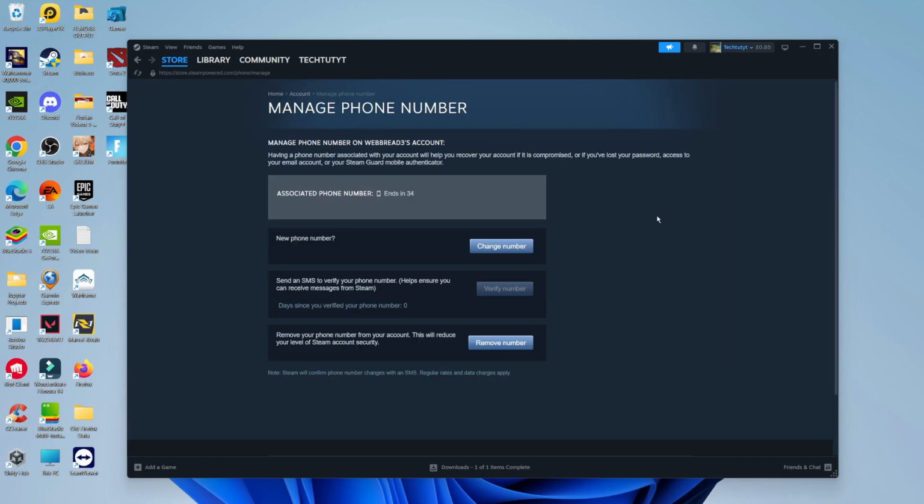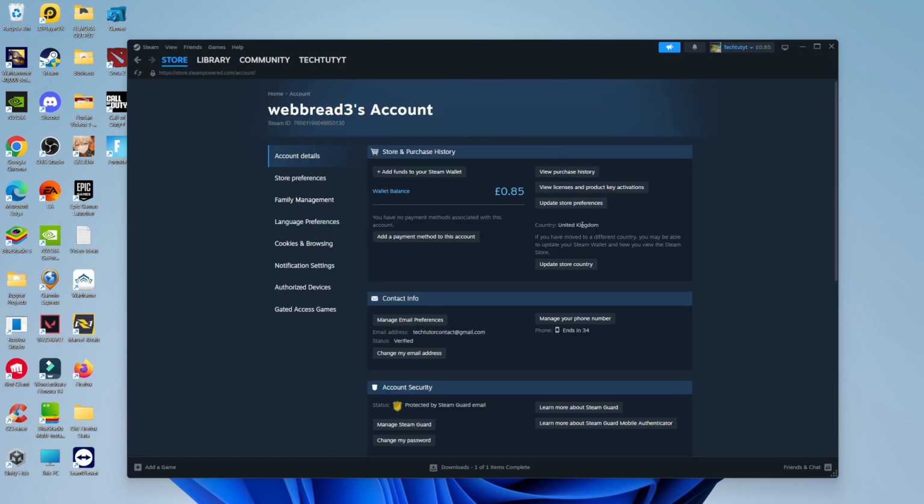And if we now come back up to the top right hand corner, click onto this and come back to account details, you can see our phone number is now added to our account. So that is how to add a phone number on Steam.